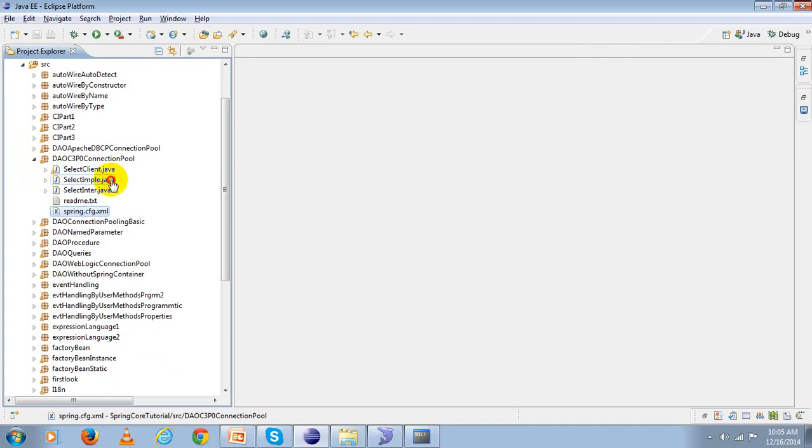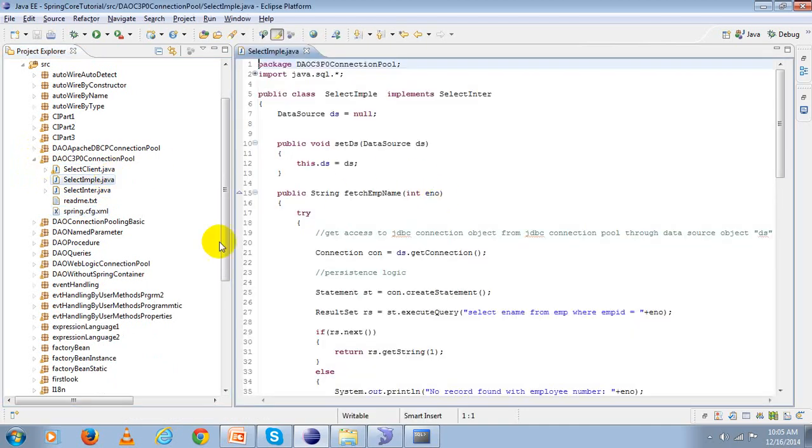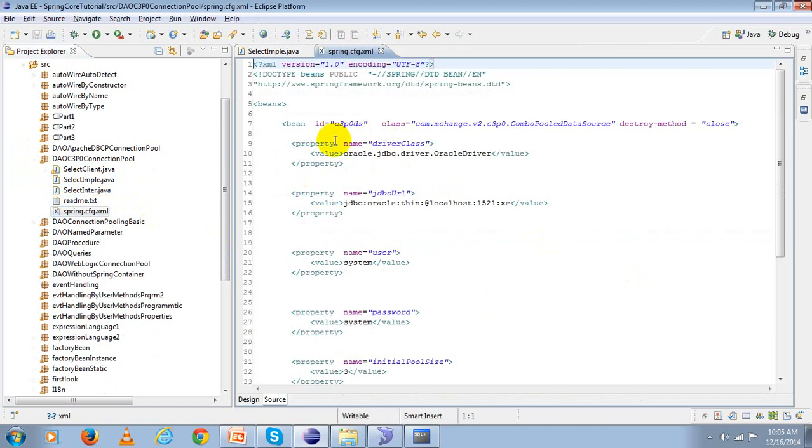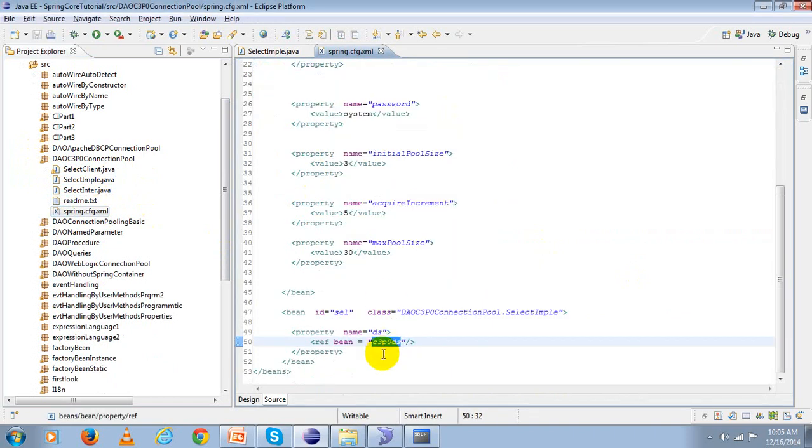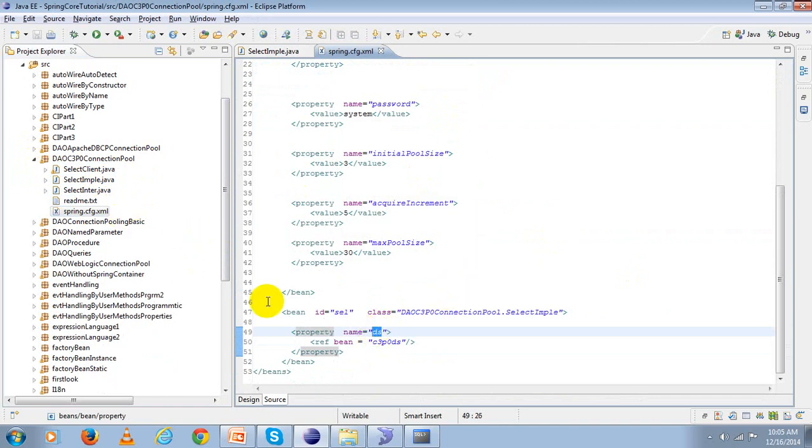And to use that connection pool, we have again used our Spring dependency injection. We have referenced this bean to some other bean. So that was a data source object.